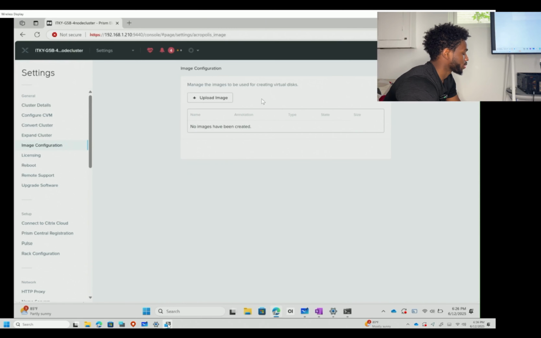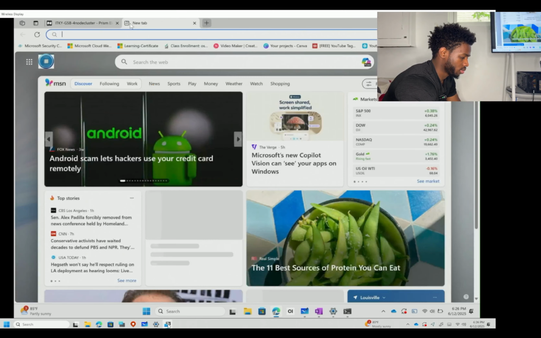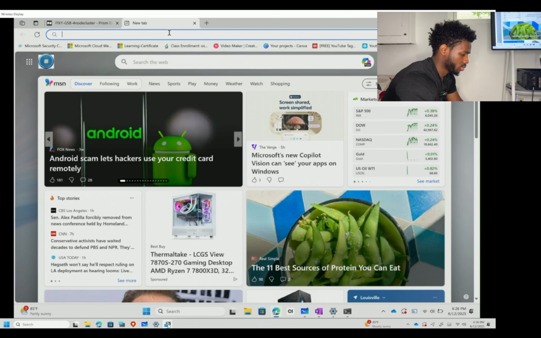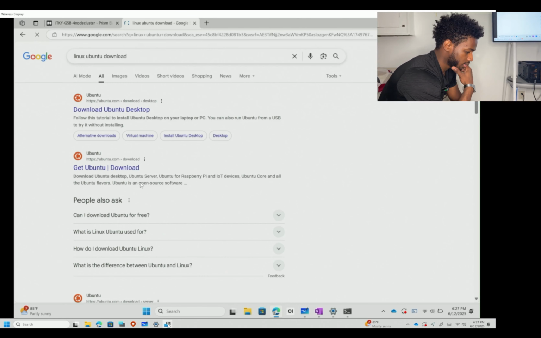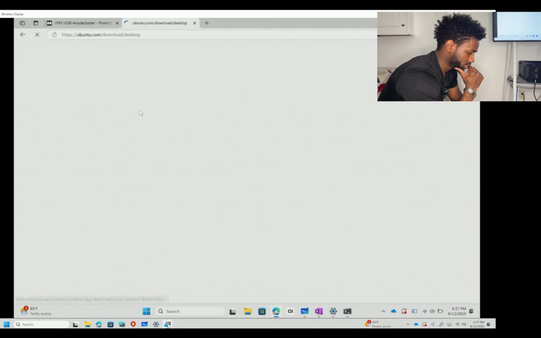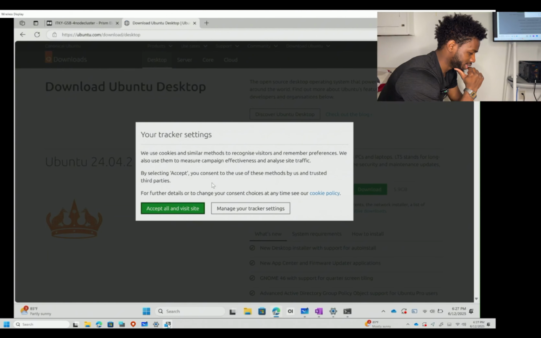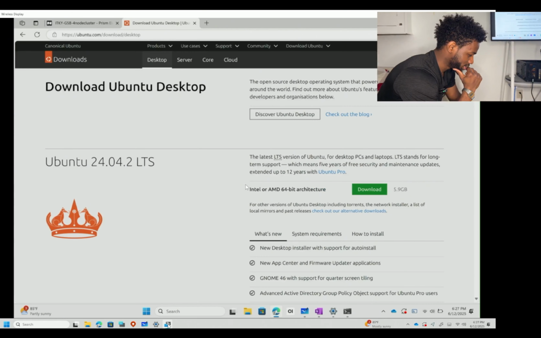So let's do an example. If you go to a new tab, open a new tab on here. I want to make sure you understand the ISO clearly. So go to Google, just type in Linux. Ubuntu. It downloads the Ubuntu desktop, that's fine. I don't mess with the desktop, I usually like the server, but accept all this, it downloads.